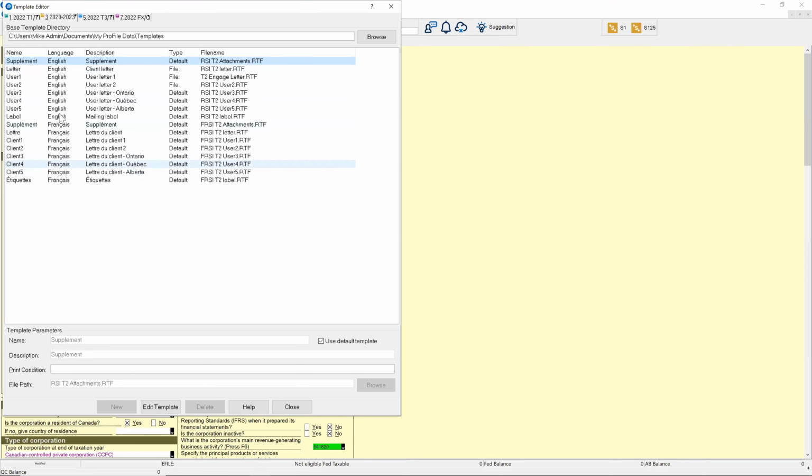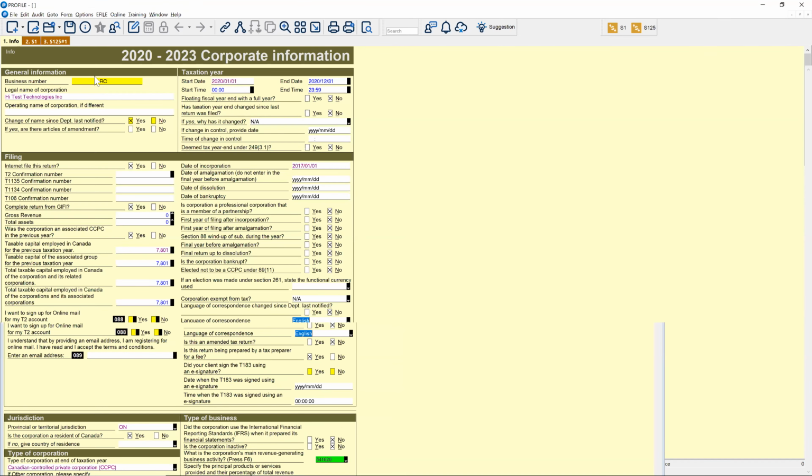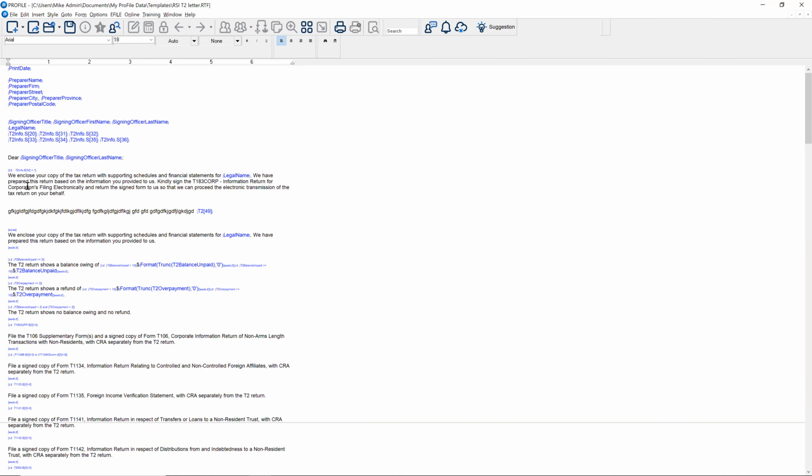Here's all my letters that exist, all right? Or all my templates, if you prefer. Notice we have English and we have French. Okay, so again, if you have clients that are both English and French, you can personalize both versions of the letter, an English version and a French version. And if you want to make any changes or you want to view what the letter looks like, you can just double click it from here. So here's the client letter. So I'll click on the client letter and there's the client letter, okay?